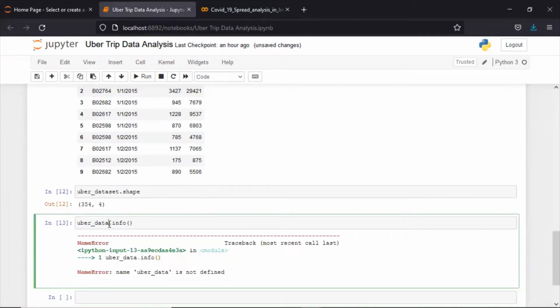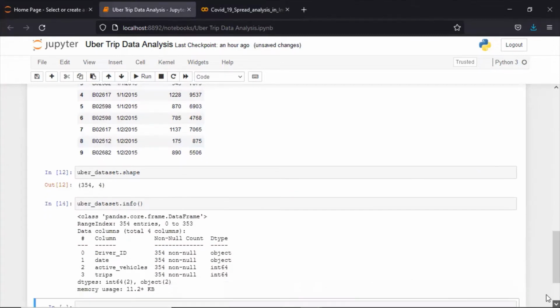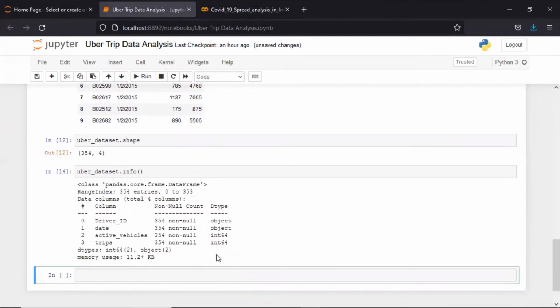Okay, sorry, I have taken the wrong variable name. Be careful while using the variable name; you should use the correct variable name. So now I'm rerunning this code. You can see here I'm getting brief information: the columns driver ID, date, active vehicle, trip, all have no null values, all have a total of 354 records, and the data type is integer for some of them.